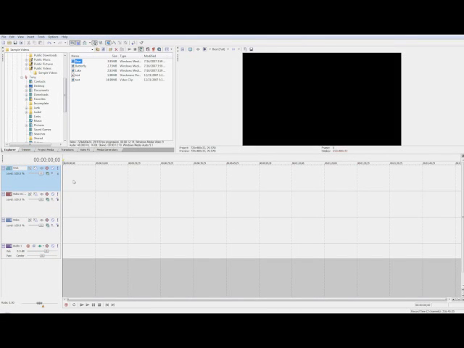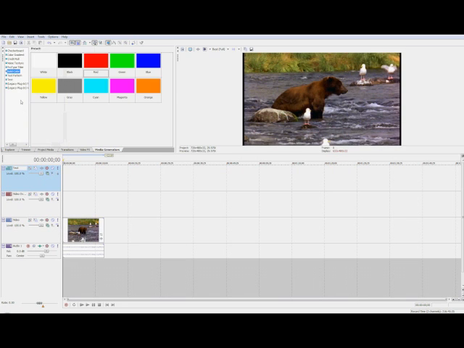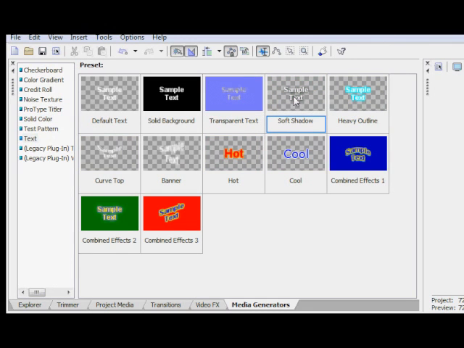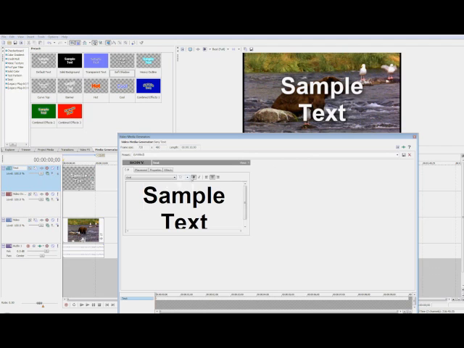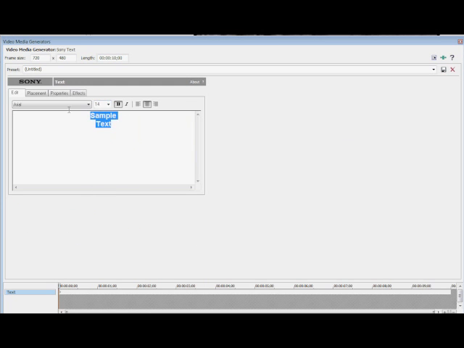This is a simple example of how to do scrolling text with either Vegas or Vegas Movie Studio. Right now I'm setting up my video on my video track, and then I'm going over to the Media Generator tab and choosing the text that I want to be the scrolling text. First thing is I'm just going to set up my text size here and put in my wording, my scrolling text.